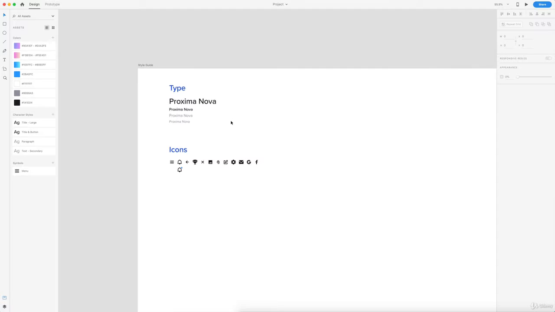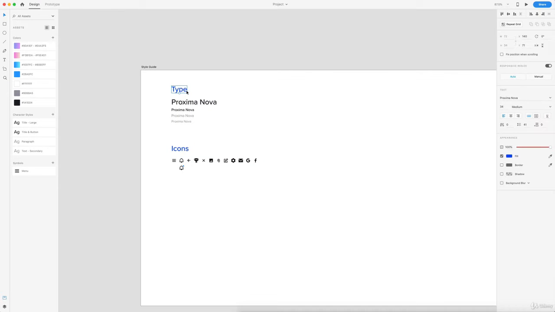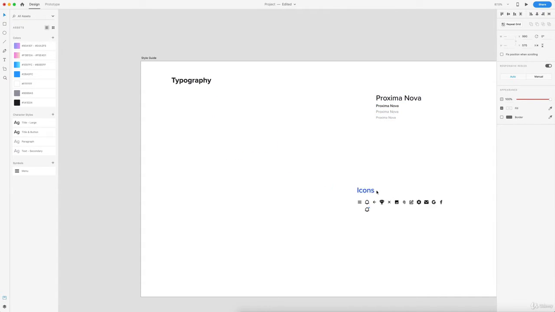So first off, I'm just going to go ahead and select our type, and I'm going to add the large title text that we're using in our app screen to that. So that's size 34 medium font. And I'm actually gonna take that up to bold. So this is a nice title, and we're gonna change this to typography. And I'm actually gonna take all these types and we're just gonna throw them over here for now. Same thing with the icons. I'm just gonna get them out of our way.